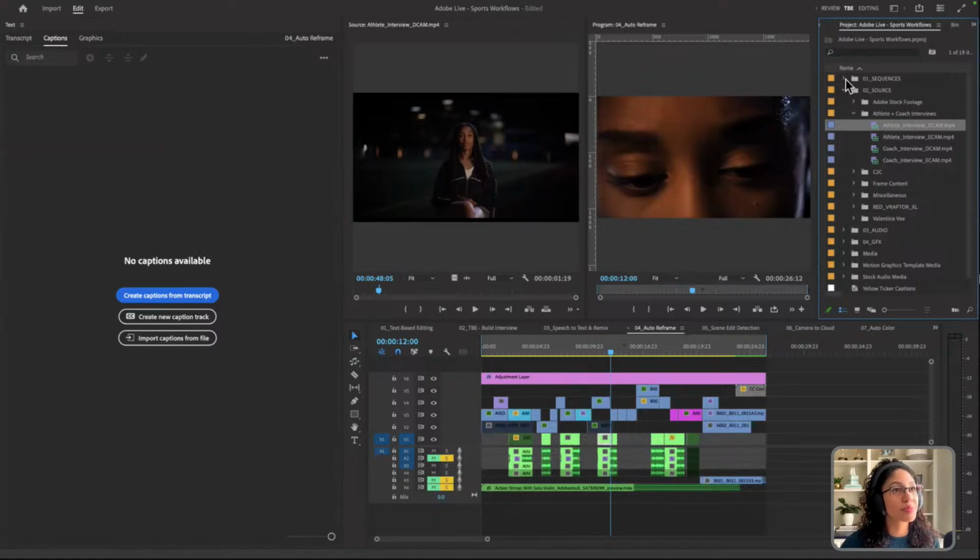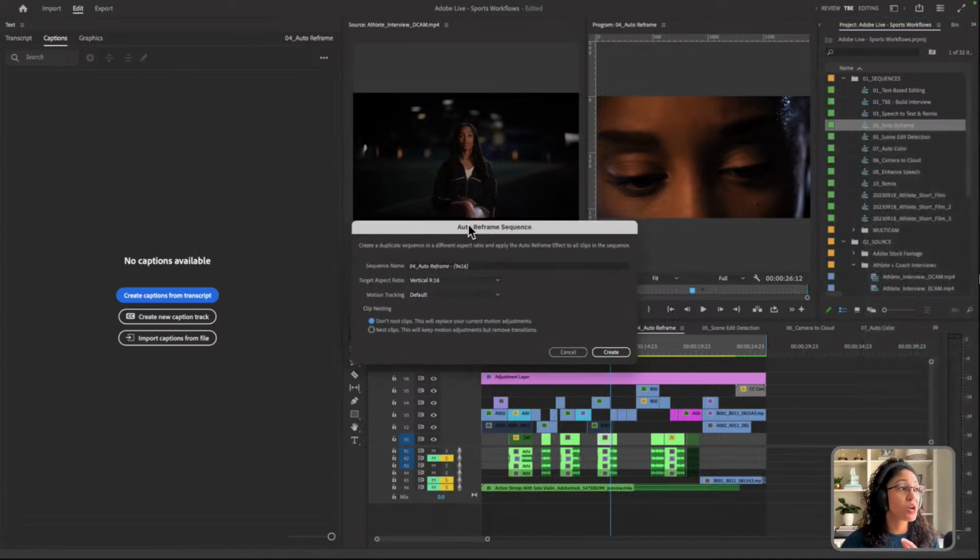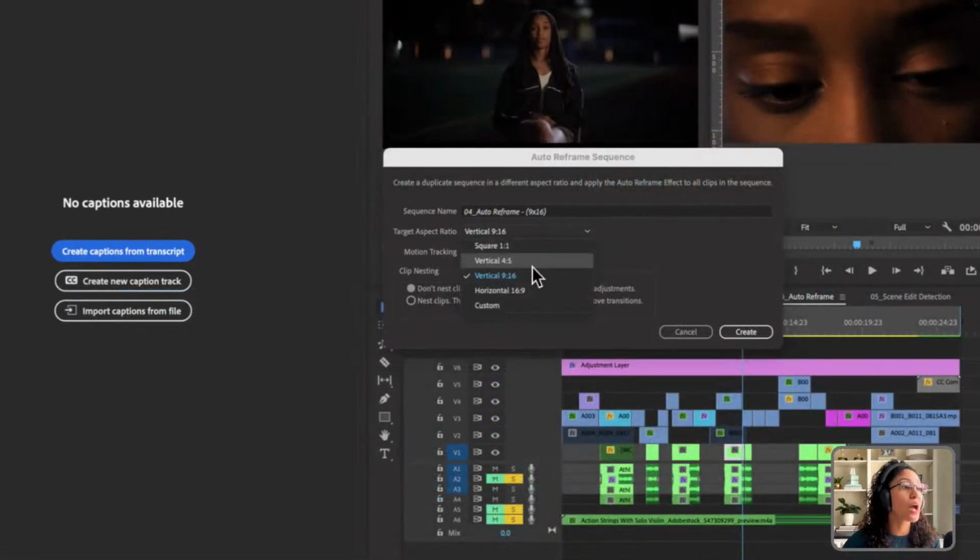So I'm going to go up to my sequences here, and I've got auto reframe. I'm going to right click it and click auto reframe sequence. And Premiere gives me these target aspect ratios, but I can also have my own custom ones. But these are the familiar ones that you might find on Instagram, TikTok, what have you. In this case, I want to take my 16:9 video and make it vertical. So I'm going to click that.